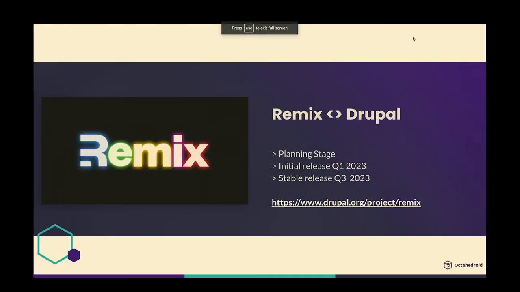As I mentioned, we did a lot of Remix work for building dashboards and apps and systems. So we really want to take advantage of Drupal to expose the GraphQL thing, having mutations, and then using Remix for building apps on top of Drupal. And we're working on a Remix integration.